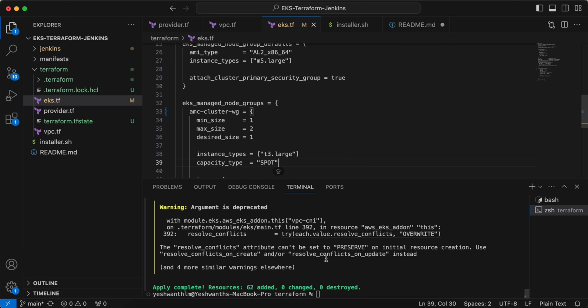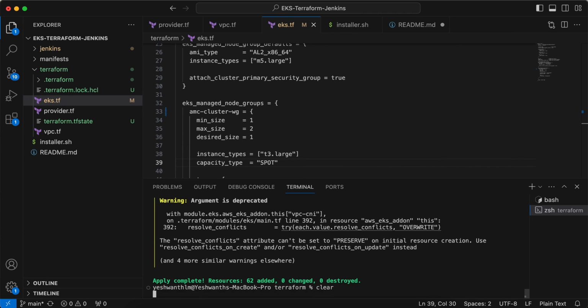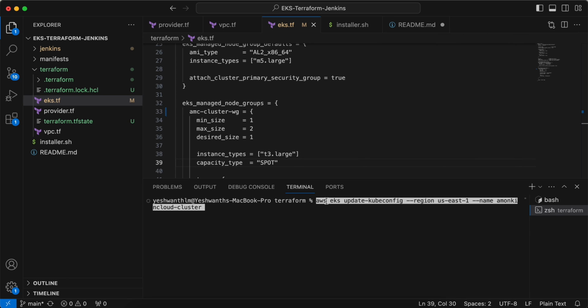To interact with the EKS cluster, you need to run a command. Let me run that here by clearing the screen so that it will be easy for you to understand. The command is aws eks update-kubeconfig, the region is us-east-1, and the name of the cluster is Monk in Cloud cluster. Provided that you have eksctl and kubectl installed on your local machine, you can run this command. If you do not have the scripts to install all of them, I'll make sure to jot down everything in a GitHub repository readme file and attach it so that you can also install those tools on your local machine.